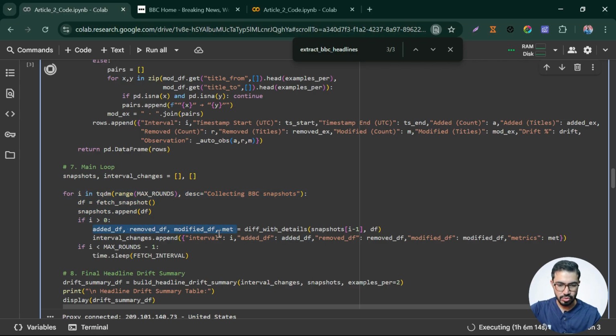And then I'm checking if I have at least one snapshot. Then I want to calculate the difference between the previous and the current snapshot. Why this check? Because if I'm iterating it for the first time, I have only one snapshot, then there's no way I can find the difference. You cannot find the difference of one thing. You at least have to have two things. So if you have at least two, here we'll be finding the difference of the current snapshot versus the previous snapshot, right? So we are saying difference with details.